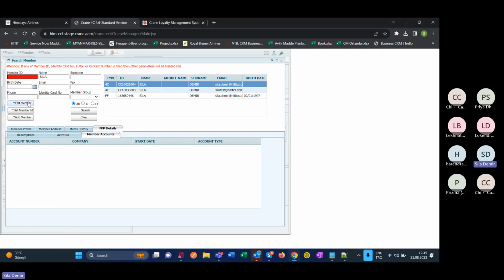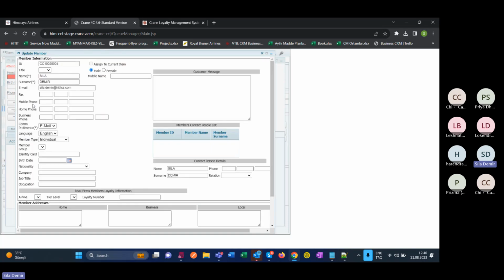In the edit member screen, we can edit and update the member information. Let's open the edit member screen. In the update member screen, we have the title as Mrs. and Mr. This is the customer name, surname, mobile number. We can add the business phone number. Communication preferences can be email, phone, or web. Currently you have the English language, but of course you can add a language as you wish, like French, or whatever you want. The member type is individual.